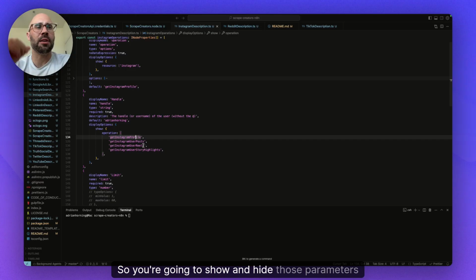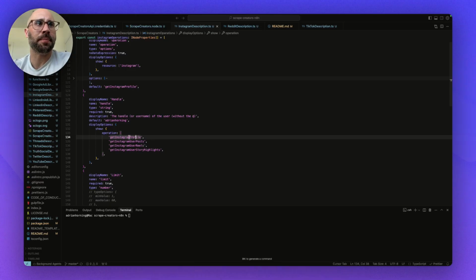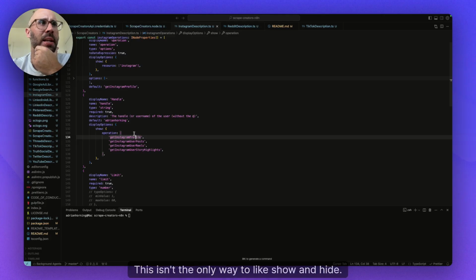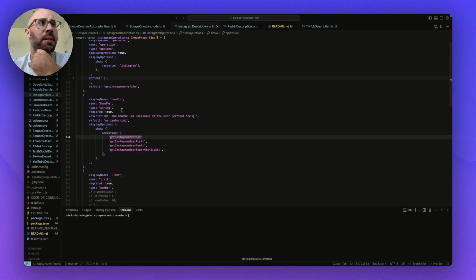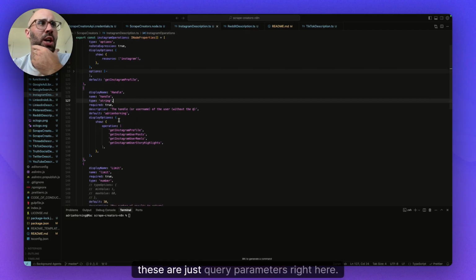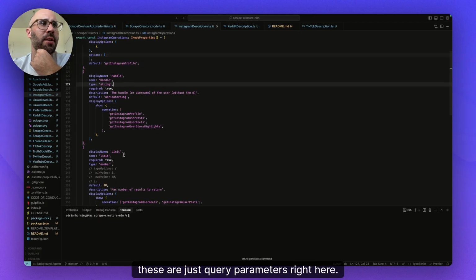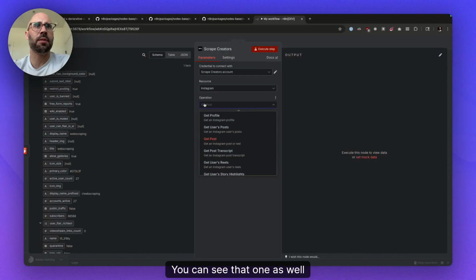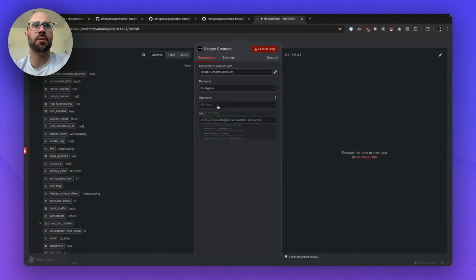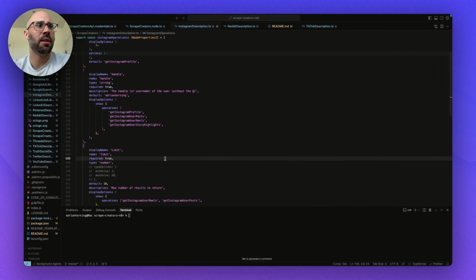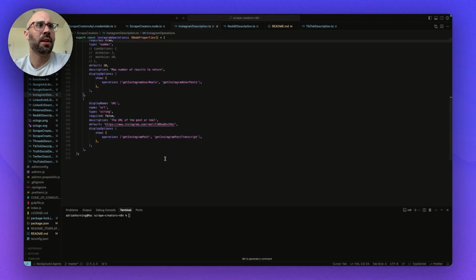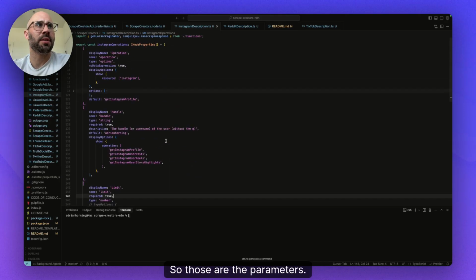So you're going to show and hide those parameters when you want. Now there's a couple different options to do this. This isn't the only way to show and hide. You can also show by resource as well, but this is just what I'm doing. So yeah, these are just query parameters right here. Limit, you can see that one as well. If we go to posts, boom, sweet. So those are the parameters.